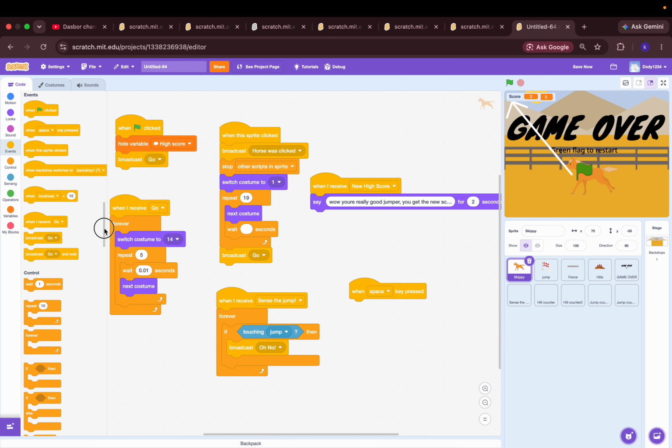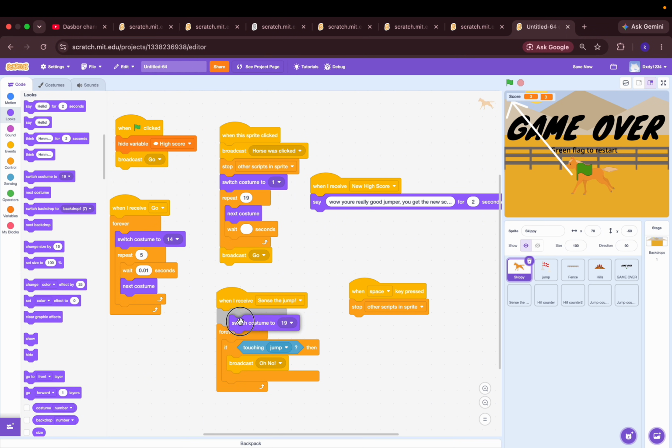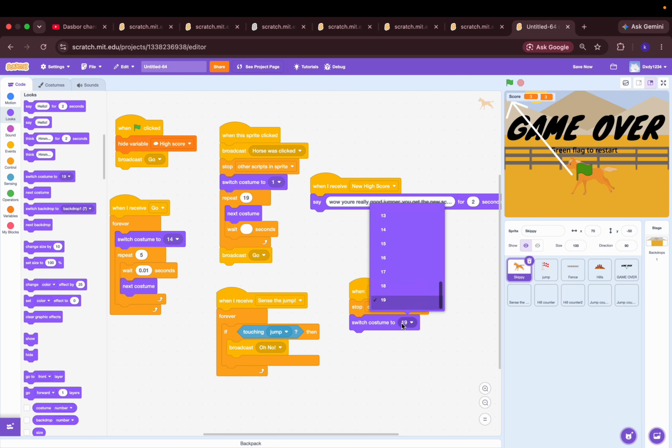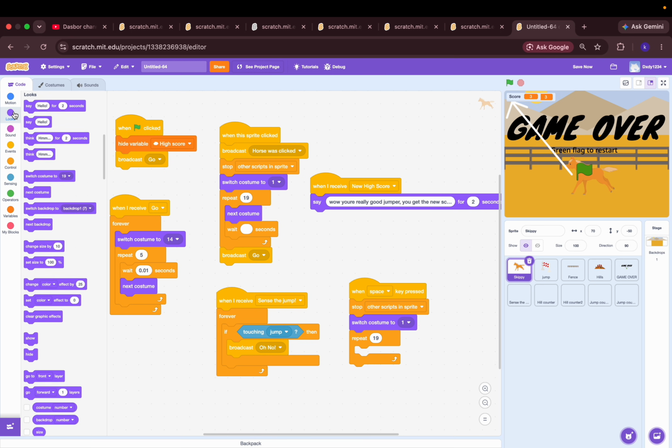When pressing the space key, but notice that second block. Stop other scripts in sprite is a lifesaver. Next, we force the sprite to switch to costume 1 to guarantee it starts from the very beginning. Then we drop in a repeat 19 loop. Inside, it's quickly cycling through the next costume with a tiny wait block to control the speed. This is how you create that classic frame-by-frame animation effect.